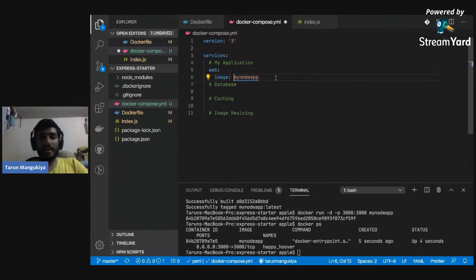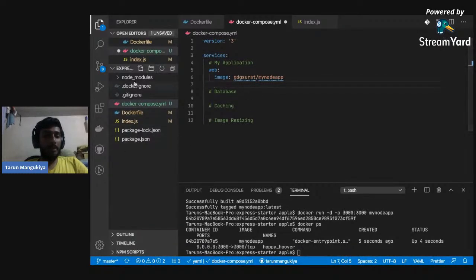Let's say your organization, here our organization name is GDG, so we can do GDG-Surat and my node app. Or let's remove the dash for now, it's fine. We'll keep gdgsurat/my-node-app. Then one more thing we'll have to do is build the image.